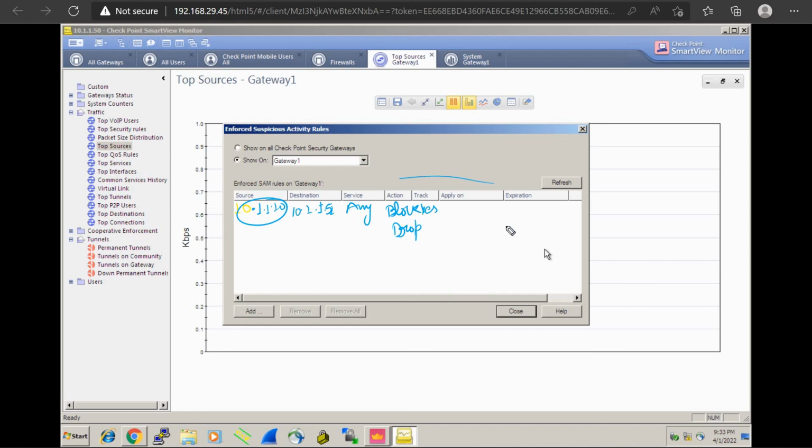So this is just like a security policy where all the options are like that, and you can just block the traffic here. If you want to remove it, obviously after some time, if you analyze it and find that this guy is a genuine user and not a suspicious attacker, then you can just select that rule from here and click on remove.